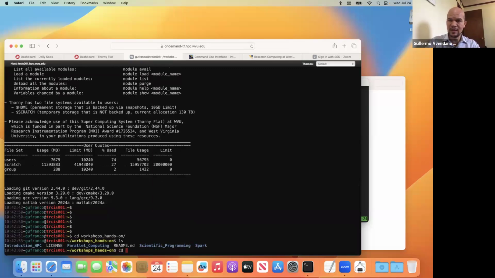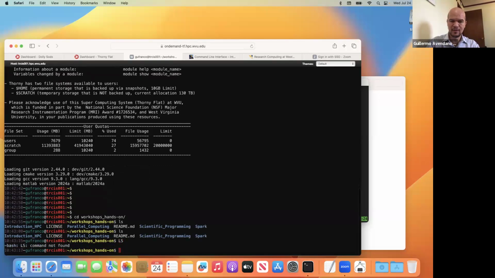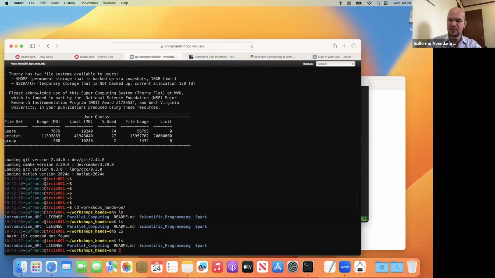Another thing, in Linux, Unix, commands and folders are case sensitive. So it's not the same this to this. And all the usual system commands are lowercase, so it's always expecting that. But in this case, Introduction_HPC starts with an uppercase I, so you need to type it as it is. So it's very strict on those.